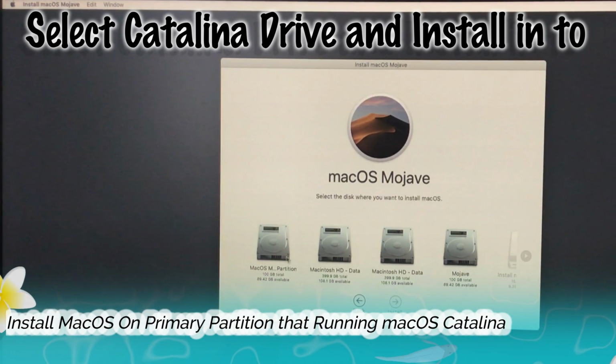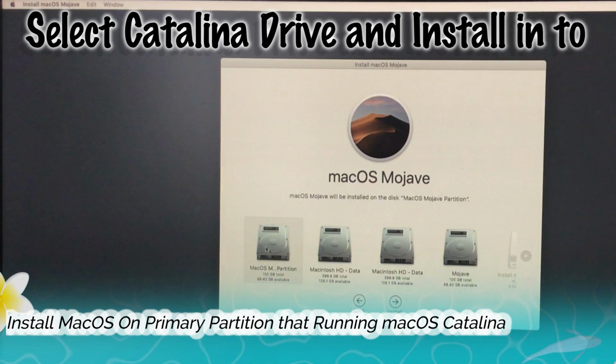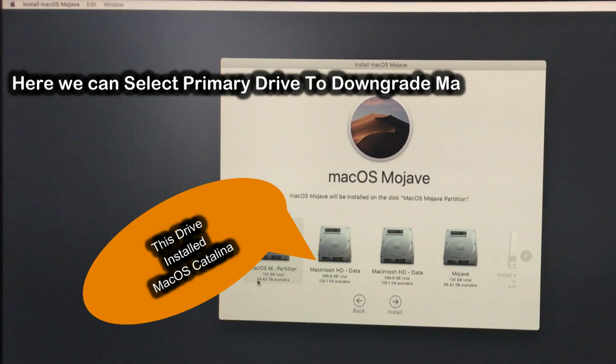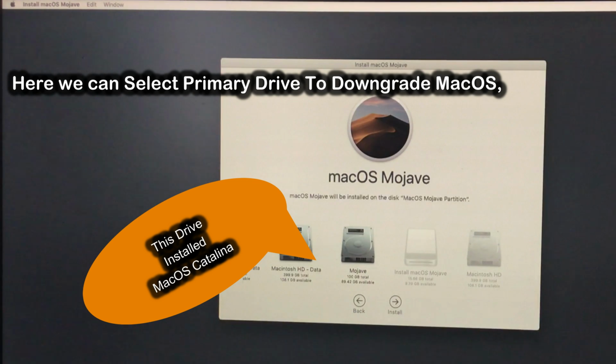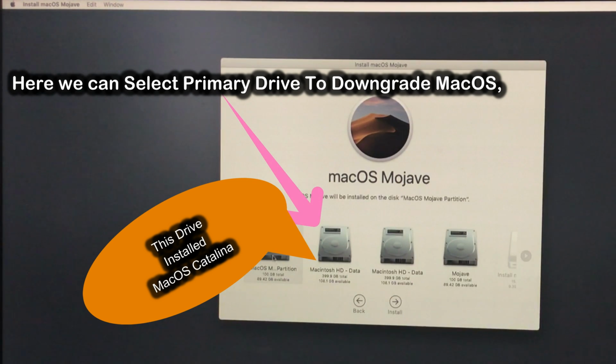Wait for a few minutes, follow the setup instructions, and watch the video till the end. Here I installed macOS Mojave successfully on my Mac that was running macOS Catalina. During setup we can restore a backup from Time Machine that was saved on a Mac or Windows PC.